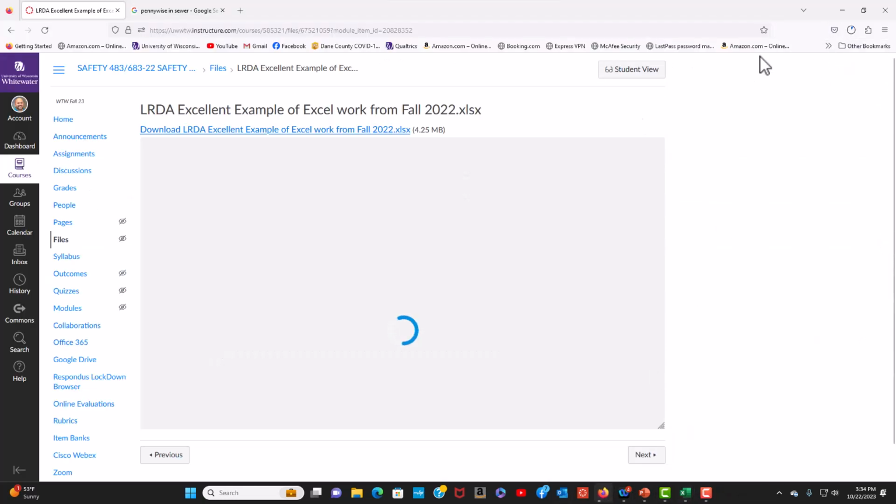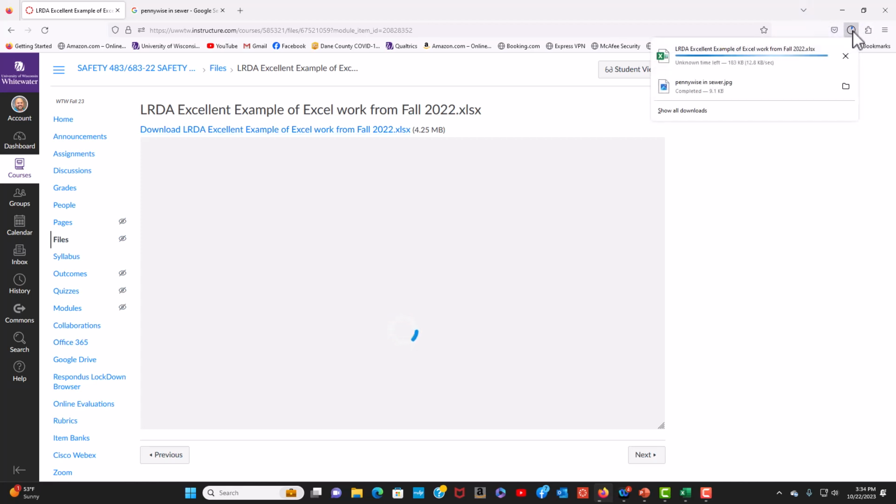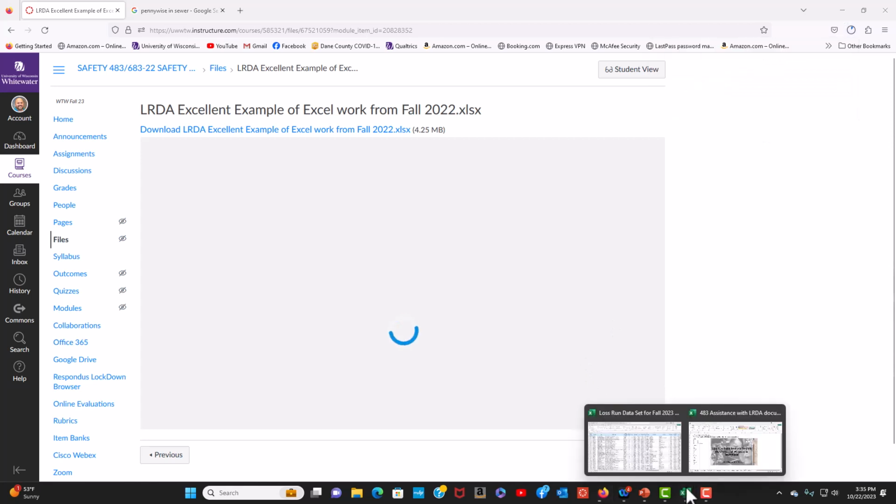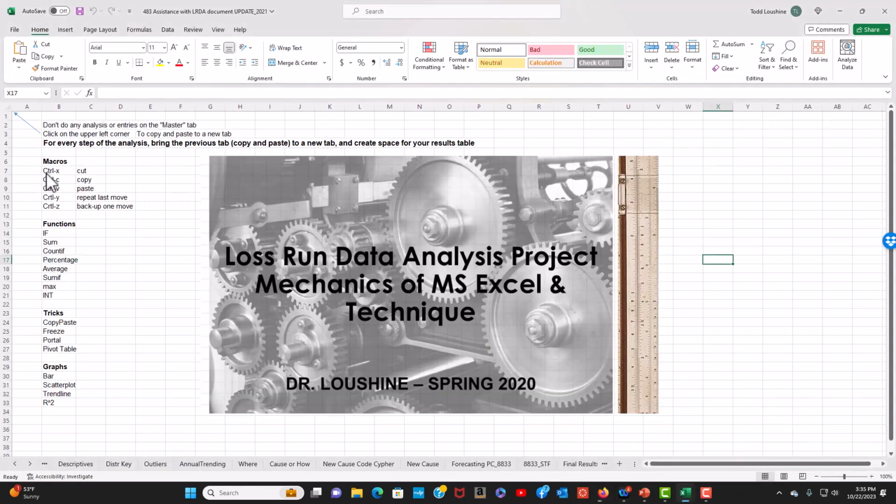Let's see if that one is ready to be opened. Where is my downloads? Okay, it's going super slow because it's a bigger file. So anyway, some of the macros I'll be using are Control X, Control C, Control V, Control Y, and Control Z. I'll try to remind you when I use these.